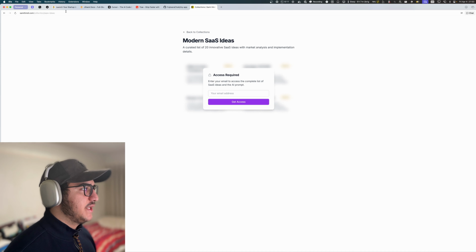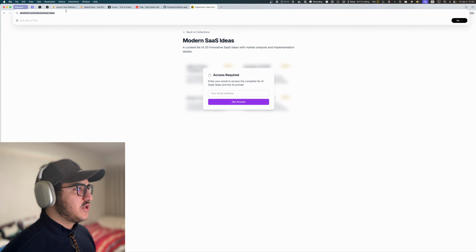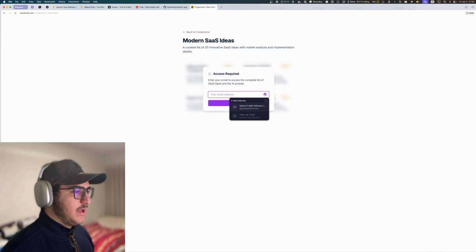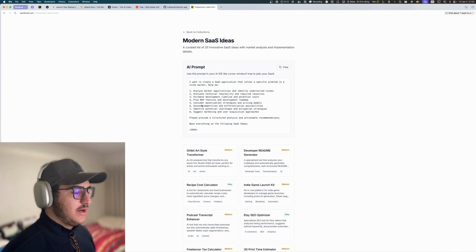Great. Now let's move on to step 3, which is creating a plan. Now by plan, I don't mean a business plan. I mean a functional plan that our IDE can understand and execute upon. So make sure you visit samihindi.com/collection/SaaS ideas.